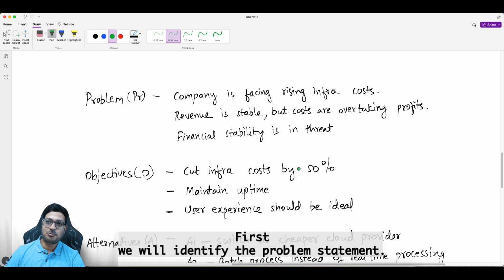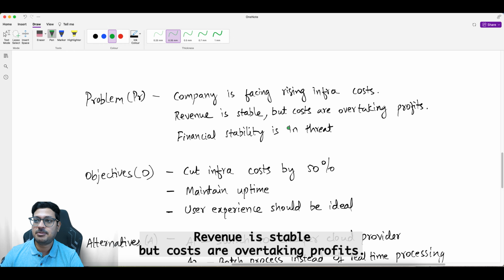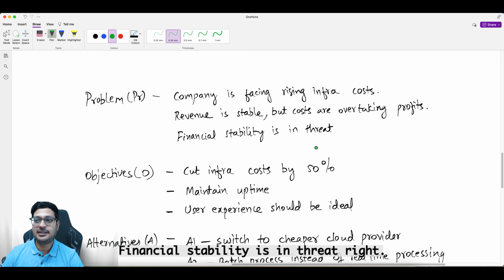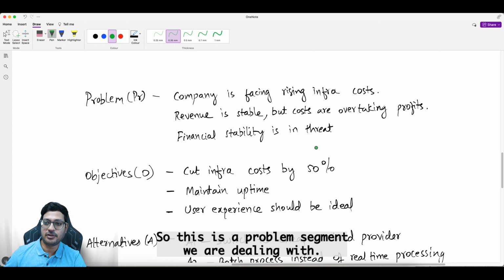First, we will identify the problem statement. The company is facing rising infra costs, right? Which is a problem. Revenue is stable, but costs are overtaking profits. Financial stability is under threat, right? And when financial stability is under threat, it's not good for any business, right? So this is the problem statement we are dealing with.